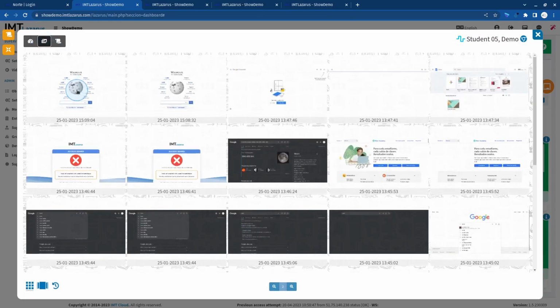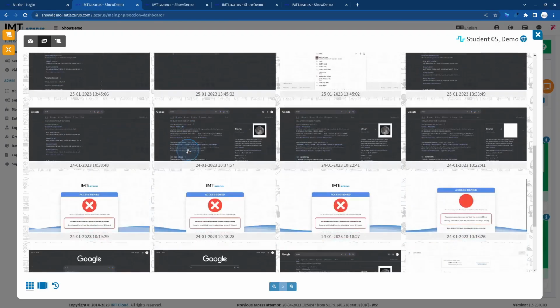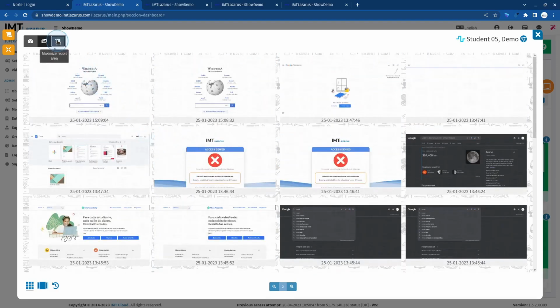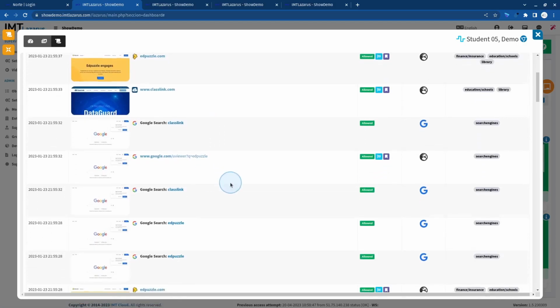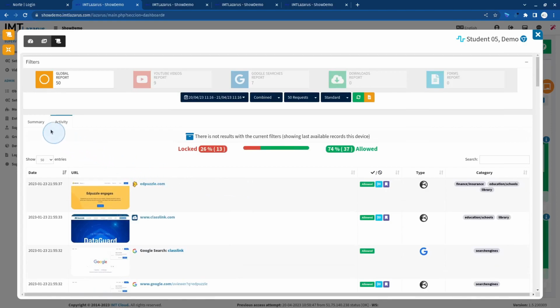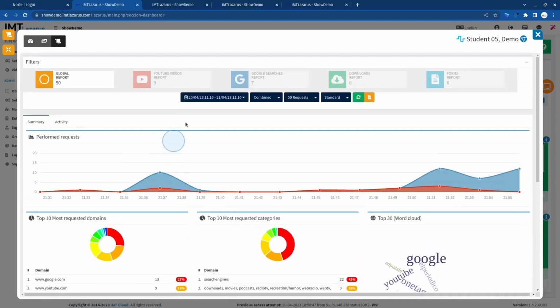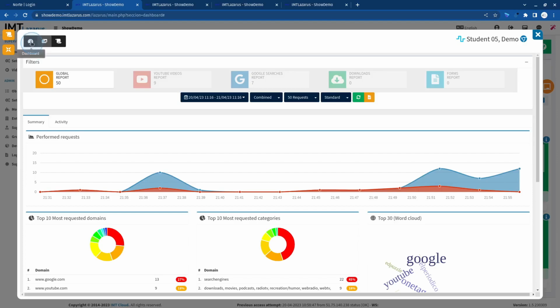So from here I will find screenshots with all the activity that is happening on this particular device. All this information is registered automatically, together with all the browsing activity. So here I will find all the searches they do, all the videos they watch, all the pages they visit. Everything gets registered here. I will have a summary with all the activity of this particular student, and I can also filter by date. So I can go back in time and check what the student has been doing the day before or the week before, maybe during my exam.